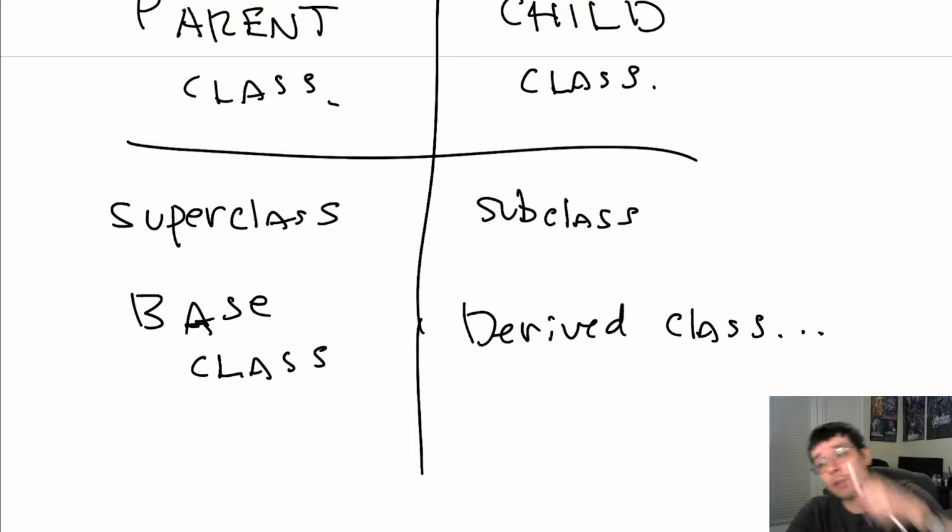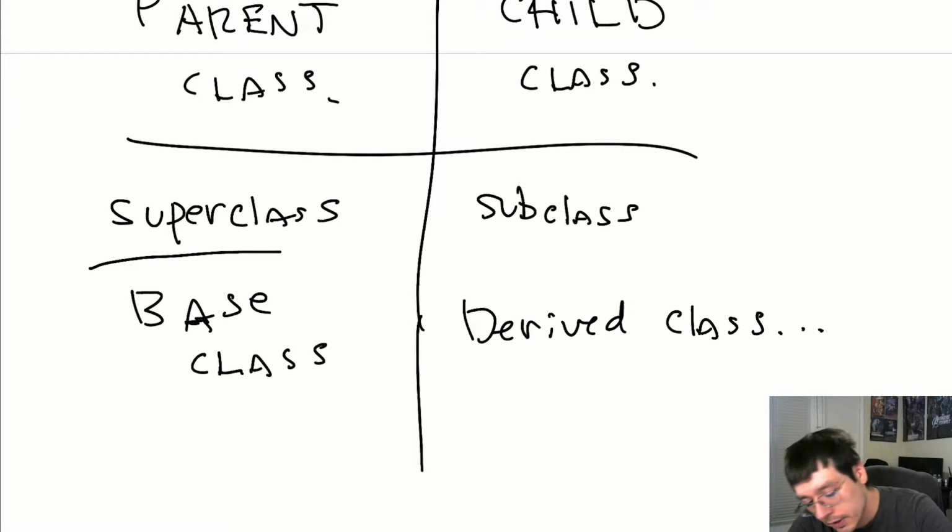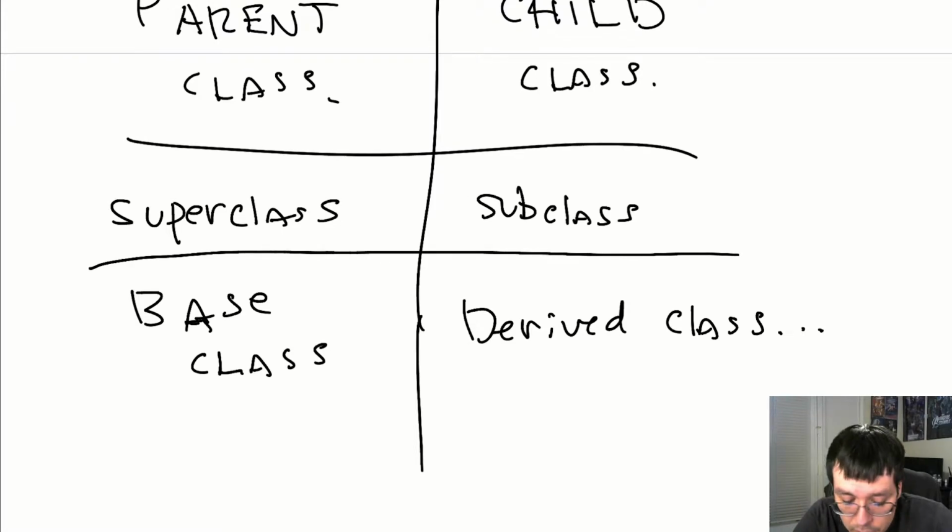But if you can think of any, leave a comment below, and we'll all learn from that. Those are really the three main ones I can think of. Parent, super, and base all mean the same thing. Child, sub, and derived mean the same thing. The original one and the kid.